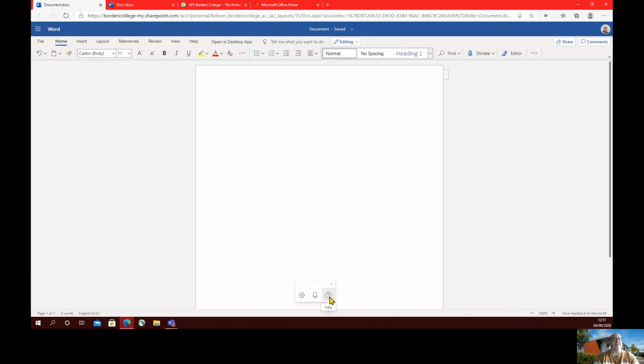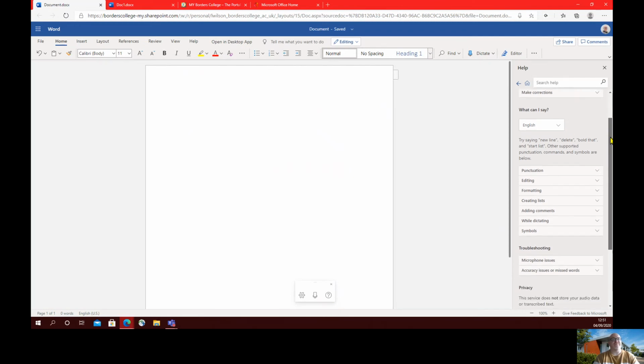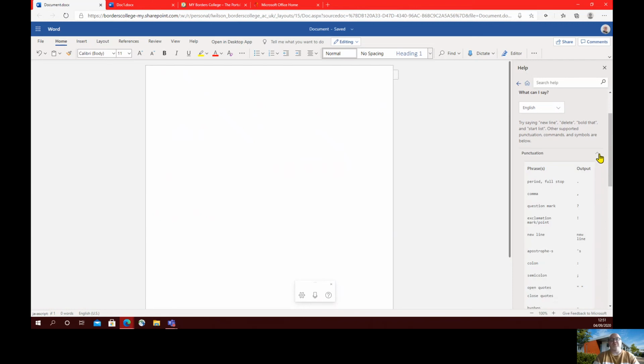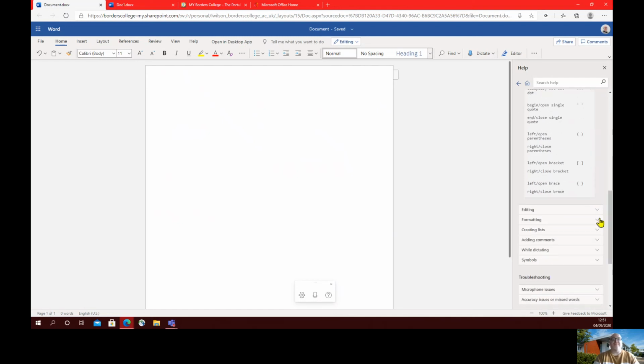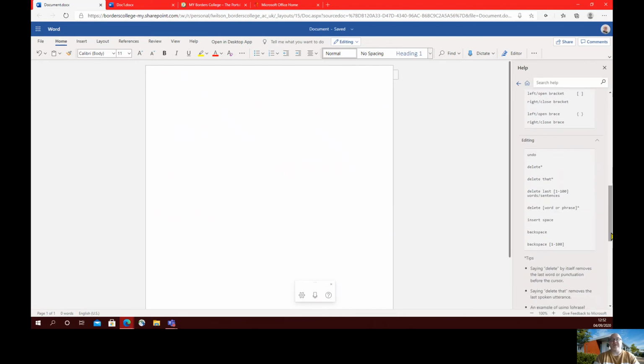On the other side, you've got the circle with a question mark in it. This gives you all your command functions for using Dictate. So say you want to punctuate something, the end of your sentence, you want to put a full stop in, all you need to do is say full stop. If you want a question mark at the end, just say question mark. For editing, if you want to delete a word, just say delete. If you want to delete the last sentence, say there's 5 words in the sentence, just say delete 5. And the same goes with backspace. If you want to go back 1, just say backspace. If you want to go back 20, say backspace 20.